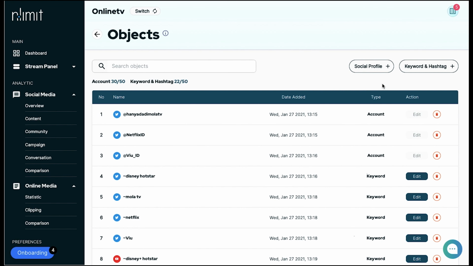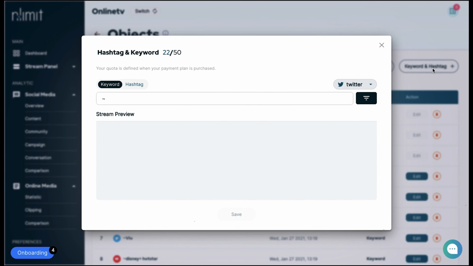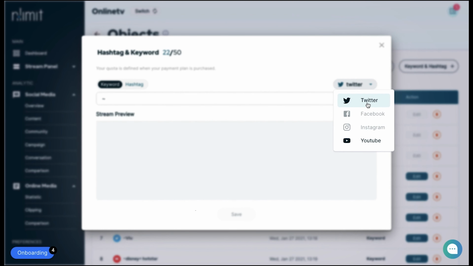And for another case, if you want to add some keywords or hashtags, you can just click here. As you can see, there are two options over here. The first one is keyword, the second one is the hashtag. So if you want to add some keywords, you can just click the platform over here. There are two options for keywords analysis. The first one is Twitter and the second one is YouTube.